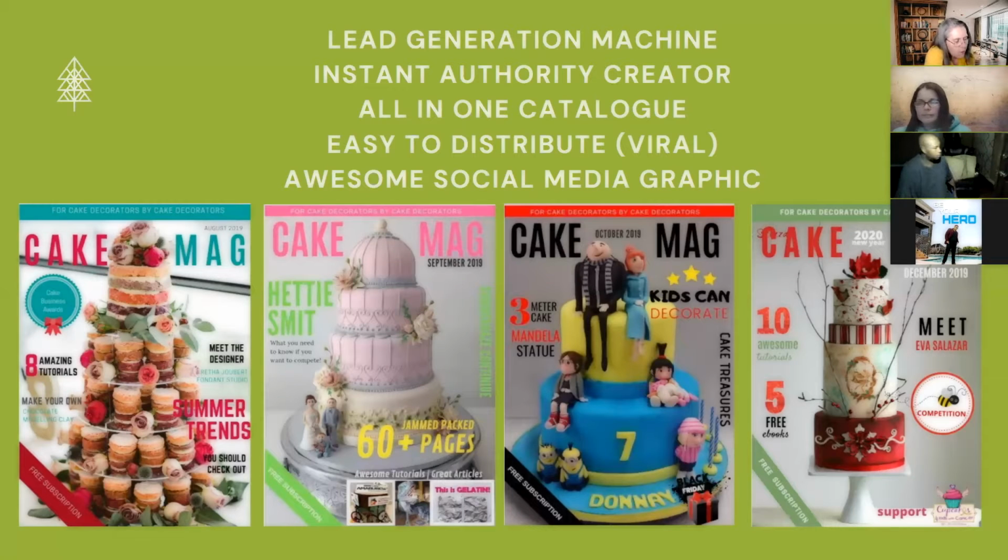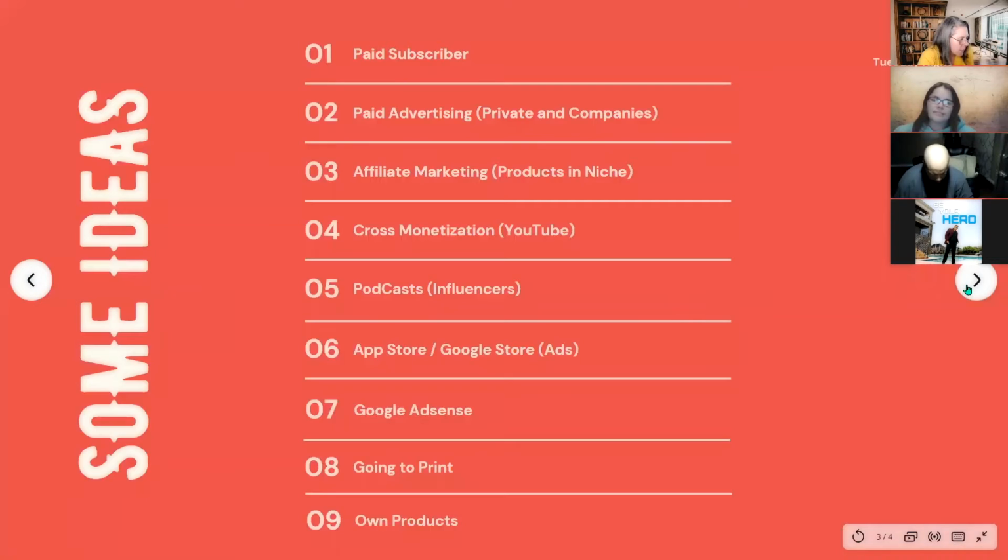And if I'm talking about viral, it's because, let's imagine you take the magazines that you create and start adding them to social media such as Pinterest and Instagram. It is very visual. We all know that Pinterest and Instagram are extremely visual platforms. When you start posting the cover pages of your magazine, people are bound to click on your bio and go and download those magazines. That is definitely going to happen. Obviously, I just said it's an awesome social media graphic as well. So let me go to the next page.